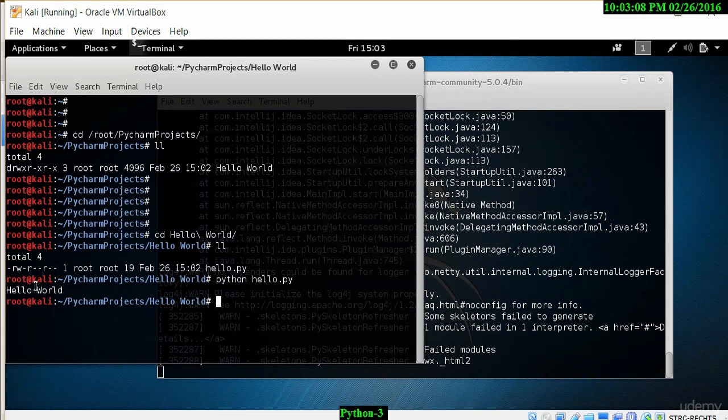So the command to run the program in Python is to type in python and then the actual file name, hello.py, which prints on the screen hello world. So in this quick video, we've shown how to use PyCharm. We've been able to create a simple program in PyCharm, and in the next videos, we'll continue building more complicated applications.